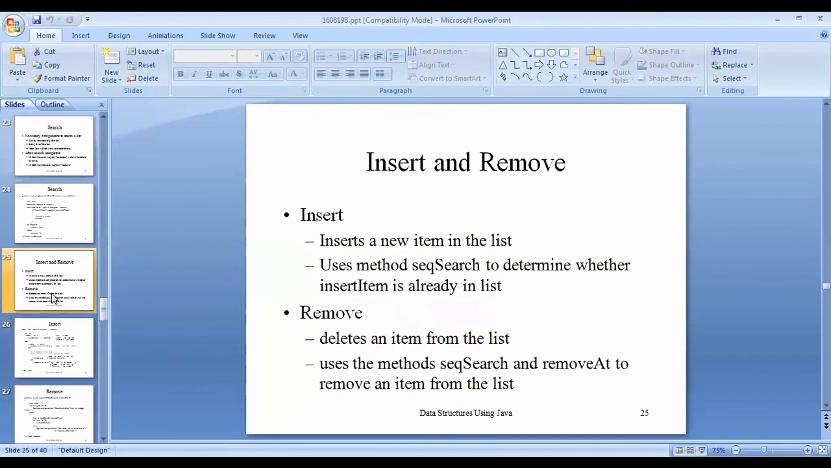Remove. The method remove deletes an item from the list. The item to be deleted is passed as a parameter to this method. In order to delete the item, the method calls the method search to determine whether or not the item to be deleted is in the list. If the item to be deleted is found in the list, the item is removed from the list, and the length of the list is decremented by 1. Moreover, the method search returns the index of the item in the list to be deleted.